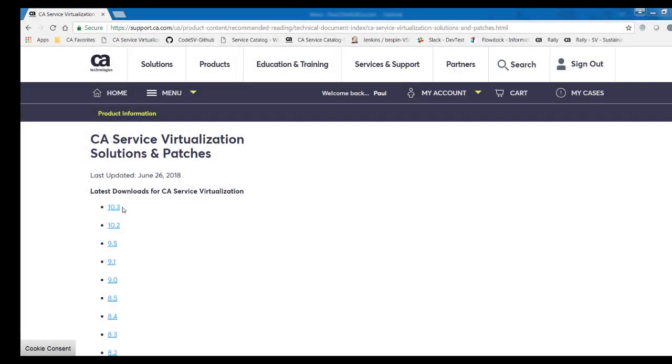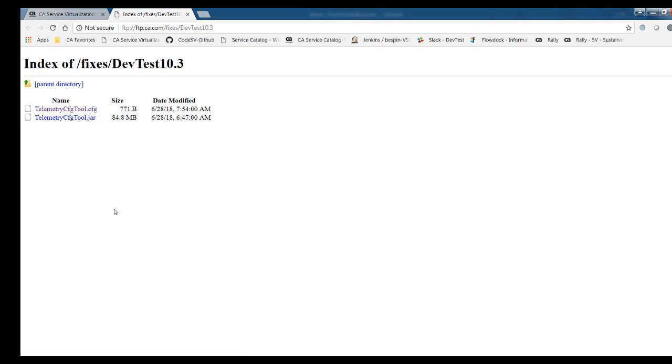The first step in this process is to obtain the configuration tool that will let you enable telemetry. This tool is made up of a jar file and a config file that you can download from CA support. To do that, just go to the FTP site shown here, and then click the DevTest release that you're enabling telemetry for. Then, click each of the files to download them.